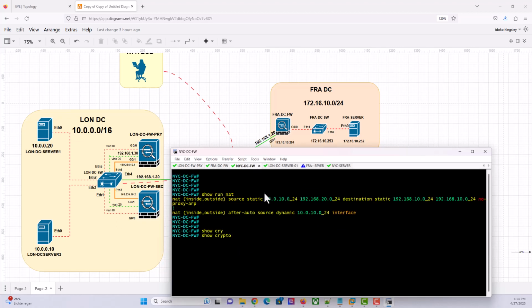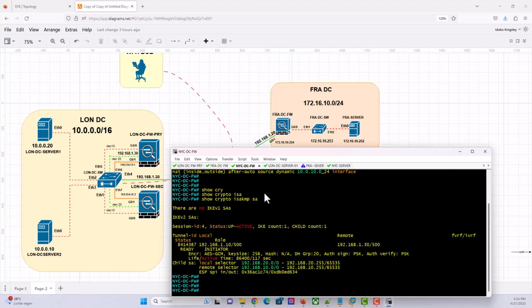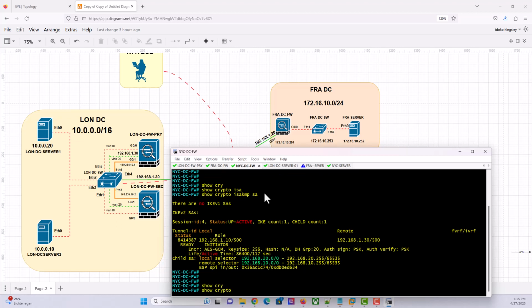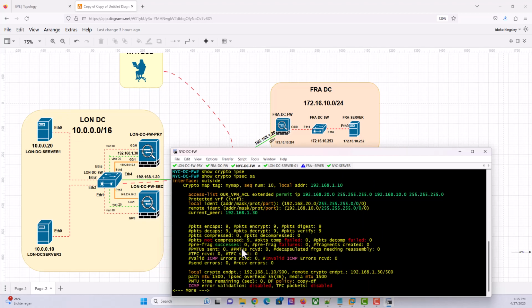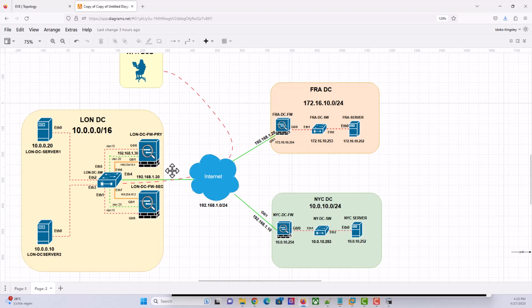Same for the New York DC. Show crypto ikev2 sa. I'm not sure what we are running here, so it's also IKEv2. We have IKEv2 and IKEv1. I know we did all of them. We tested how you can migrate, so you can also go check that video out on my channel. Show crypto ipsec sa. Similarly, you can see everything is okay here, right?